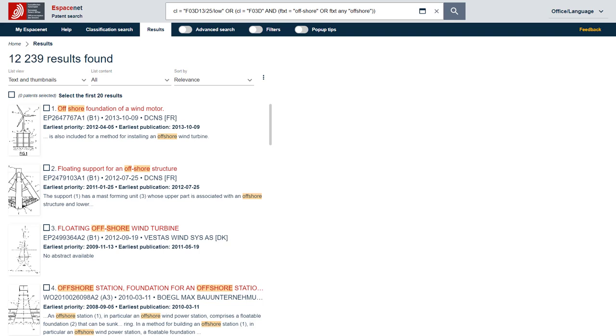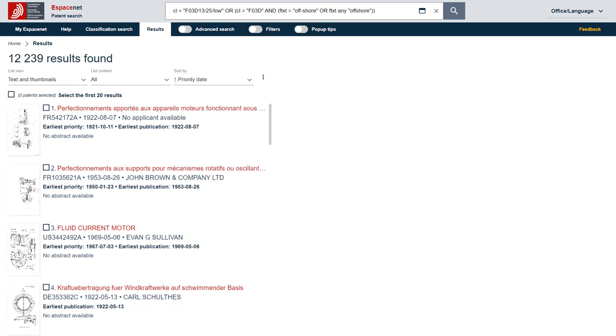The default sorting is according to relevance, which means that the most relevant documents come first. And at first glance, your search query may look pretty precise. In case you are not sure about the quality of the search, it is a good idea to sort according to the publication or priority date. This will show earlier in the list less relevant documents.